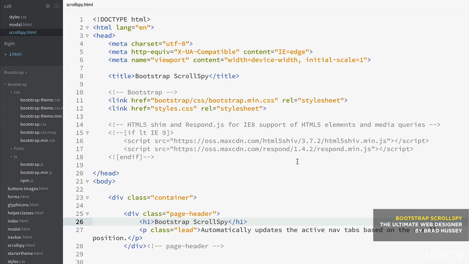Basically, we're going to be playing around with the ScrollSpy, which is a Bootstrap feature that automatically updates the active nav tabs based on the scroll position of the page. So when you scroll down on your page or within a container, the navigation menu associated with that container will update the tabs to show which section of that page you are on. If that doesn't make sense, let's just jump in and do it.